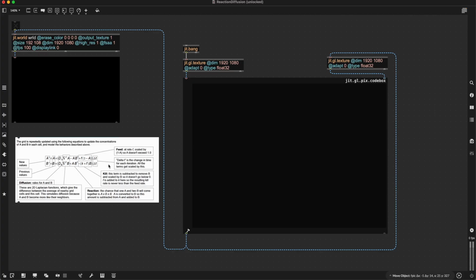Okay, because what is essentially happening, or what we're simulating here, is a chemical reaction. So we have a chemical A and a chemical B, and A is added to B, and then they react with or to each other. And there's also some diffusion happening, and some of B is going to get removed. And yeah, we're going to implement this in here now.